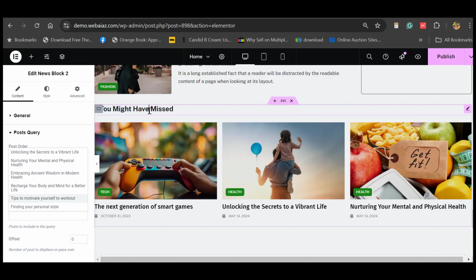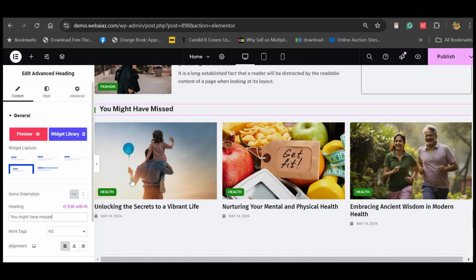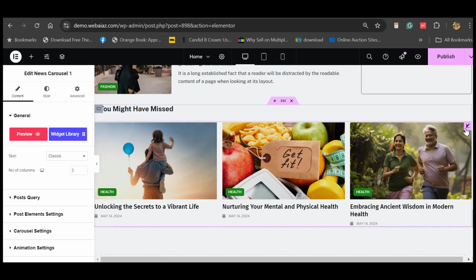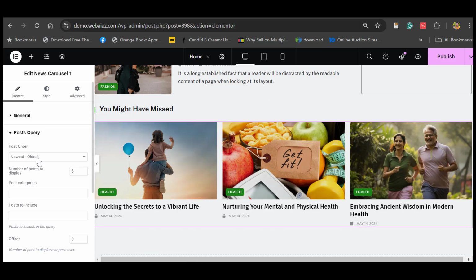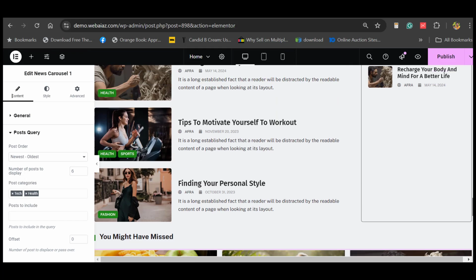Similarly, again, you can change the name according to your preference. And this is a carousel. Carousel means it's like a slide, so it will show slides. Here also in the post query, you can give newest to oldest. Here you can give the post categories, and it will be rolling as a carousel. So this is how you can edit the home page.